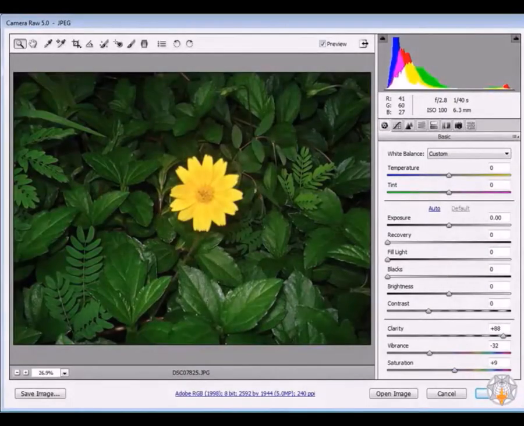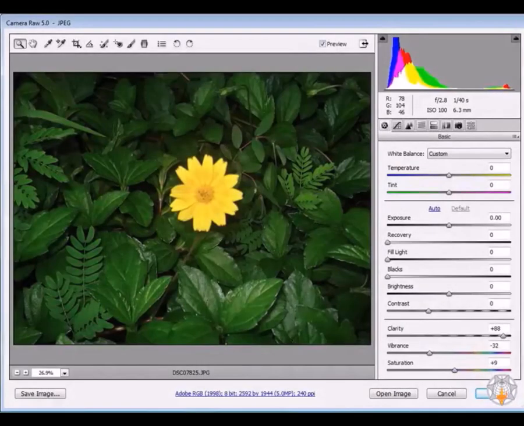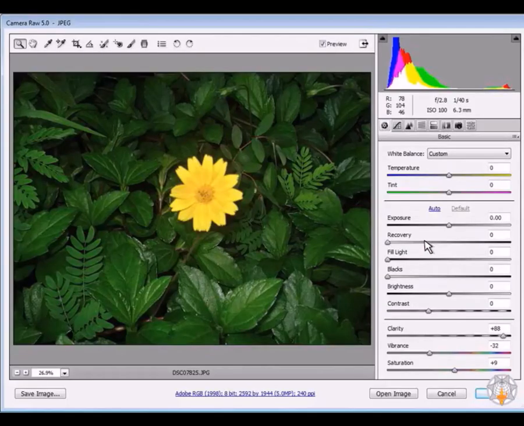To load, save, or delete the definite set of RAW settings, click on the Camera RAW menu button. When you click on the Camera RAW menu button, you'll see an option called Export Settings to XMP. This is used to copy the settings to the sidecar XMP files or enclose them in DNG files. Exporting is useful for saving the Camera RAW settings when you move them.